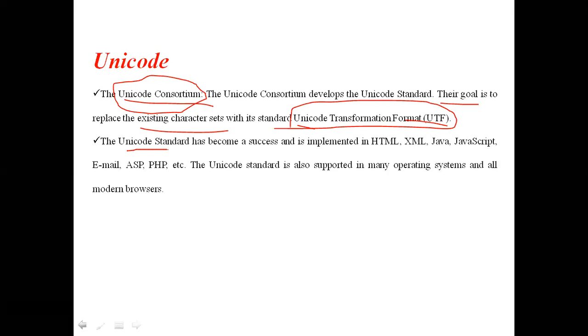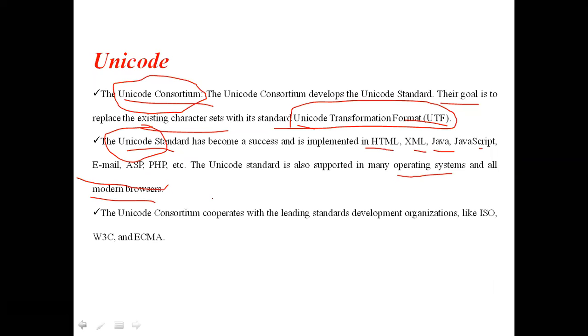Generally, this Unicode standard is implemented in HTML, XML, Java, JavaScript, email, ASP, PHP, etc. In all these things, internally they are using Unicode. Unicode was successful, and it is successfully used in many areas. Not only in these languages, but also in many operating systems and browsers, Unicode is used. Why? Because it is universally accepted.